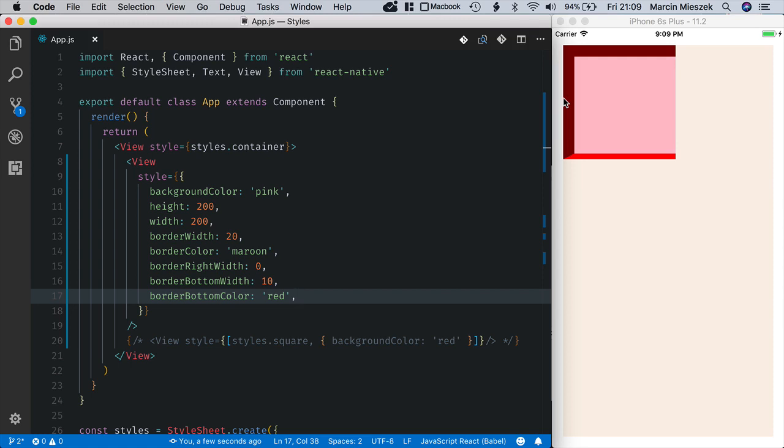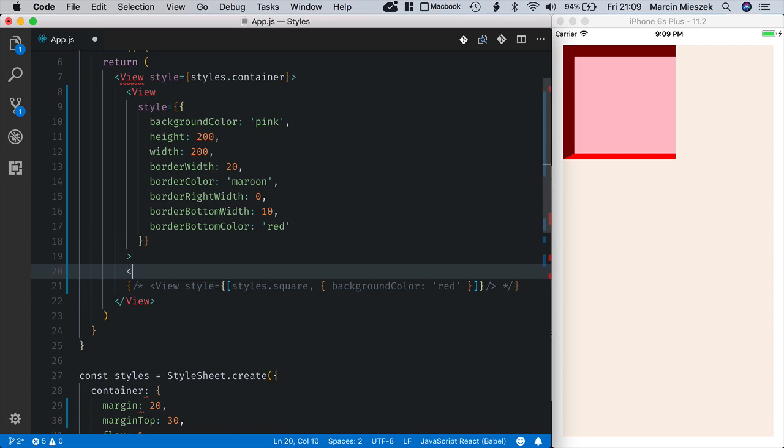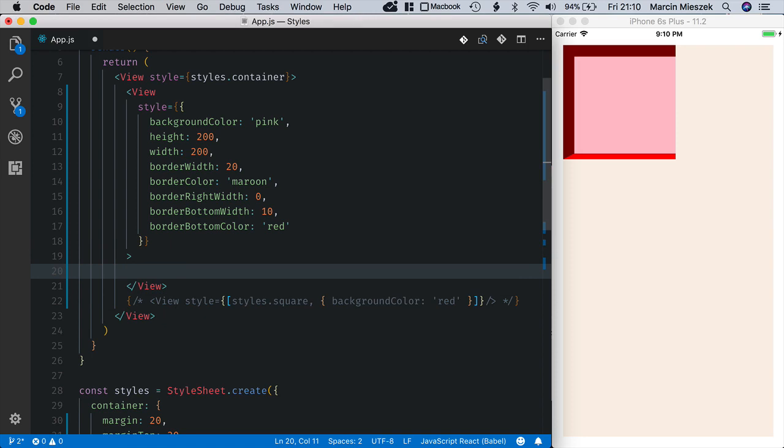Padding defines the space between children of our component and its borders. By default, a child component may take the whole available space, but we can control it with padding. So let's put another view component inside this pink square. So I need to put it inside and define some style for it to make it visible.